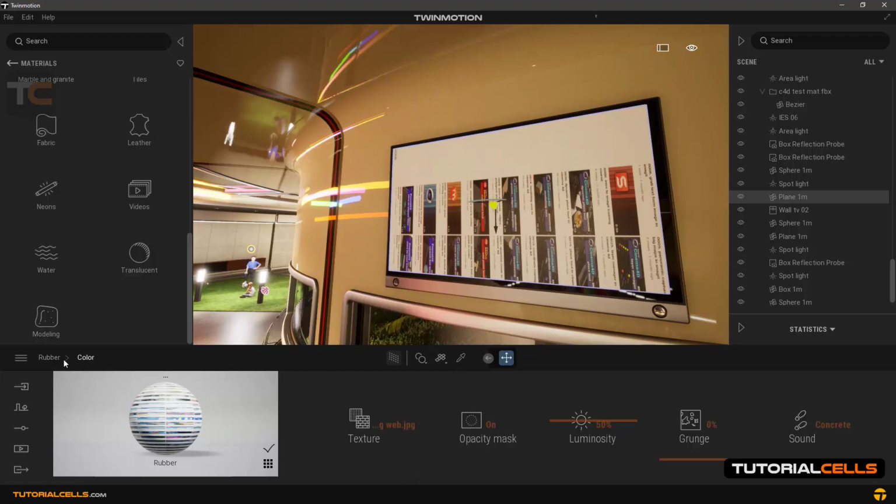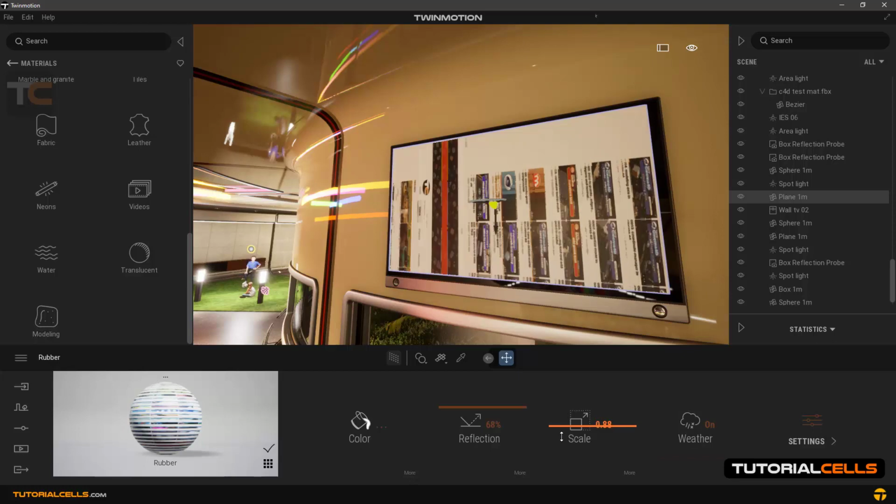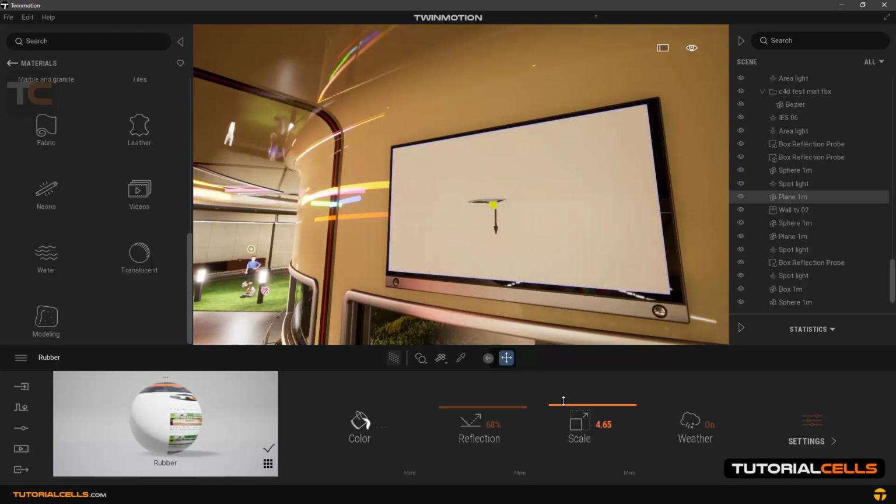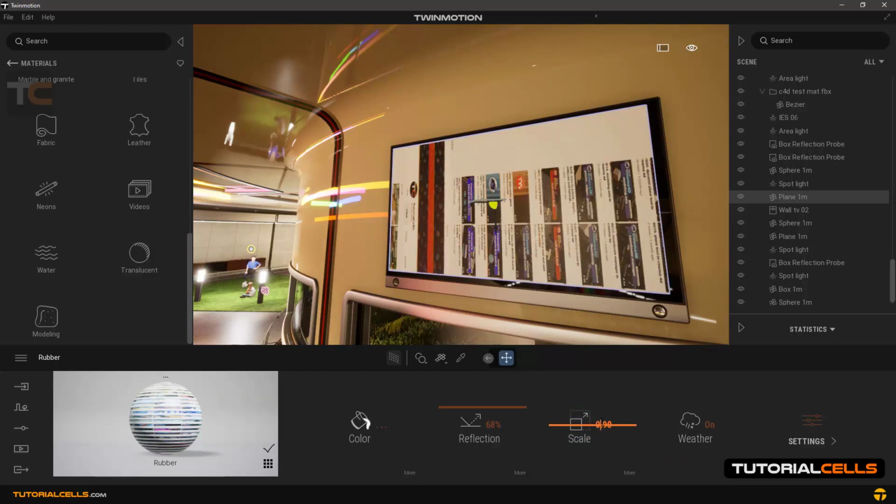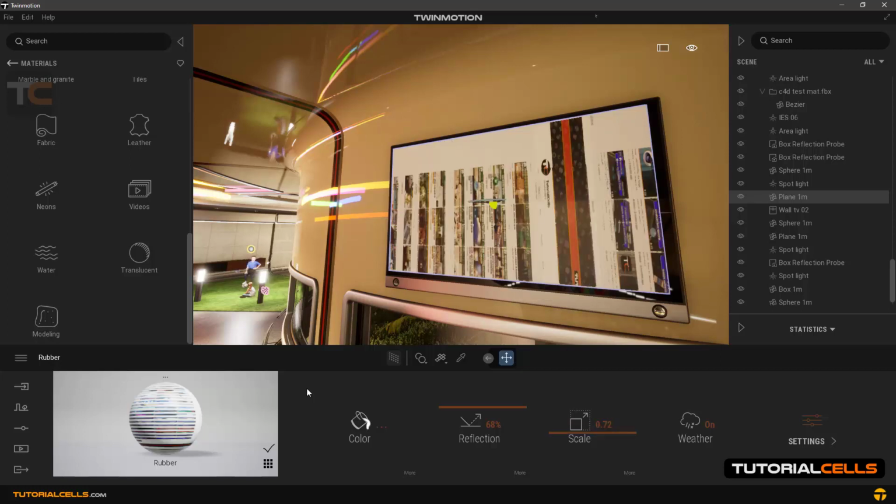In the scale section, you can enlarge or reduce the size of the image. The desired number is 0.72. Okay, we type this number and click anywhere in the software to apply the number.